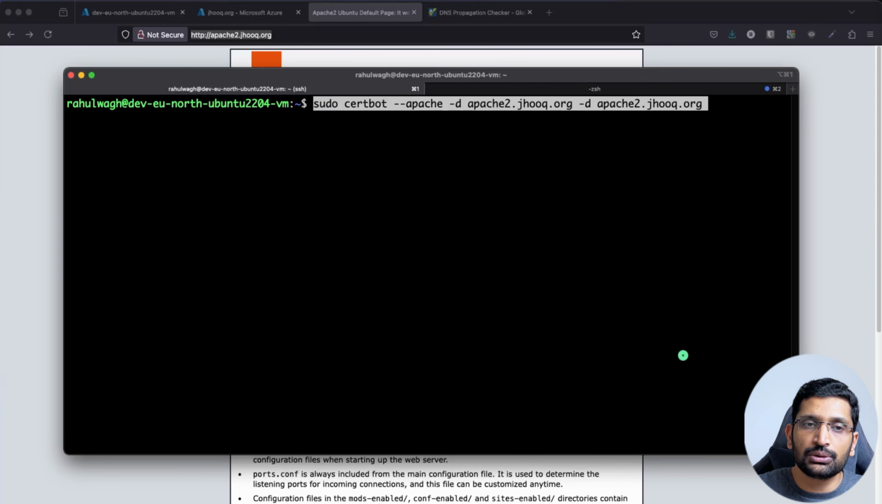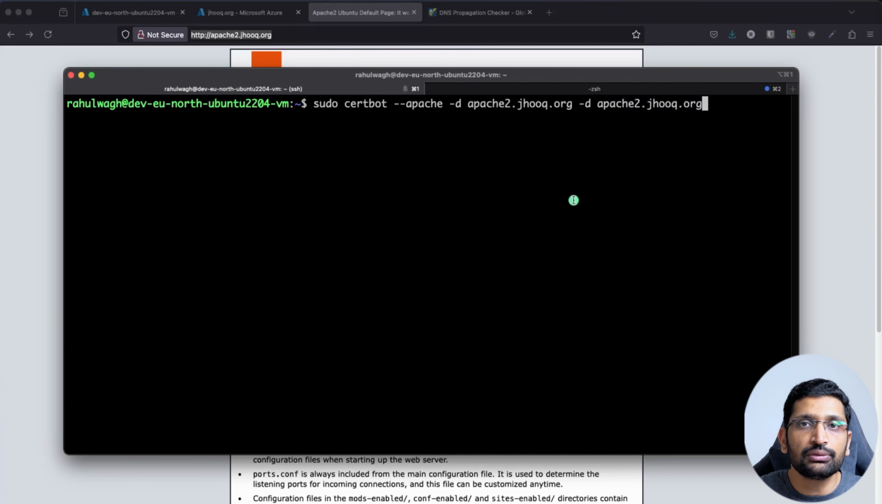The next thing we are going to do is generate the certificate for the application, which is Apache, and the domain name is apache2jhook.org. That's the domain name for which we need to generate the certificate. This certificate is only for this particular domain, and I cannot use it for any other domain. So let's see what options it will show you. It's an interactive way of generating the certificate.